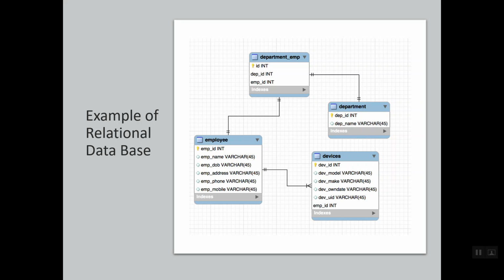Then you'll see these arrows connecting these things together. What these arrows describe is what we call the relationship, the nature of the relationship. Take employee and device. An employee can be issued a device for them to use, and it can be any number, any form.